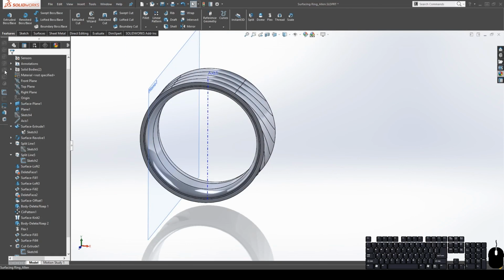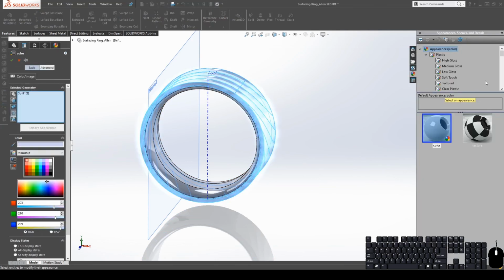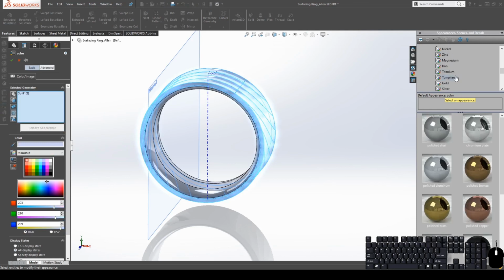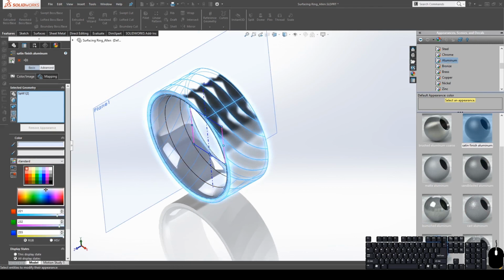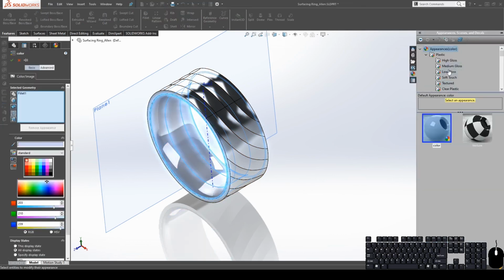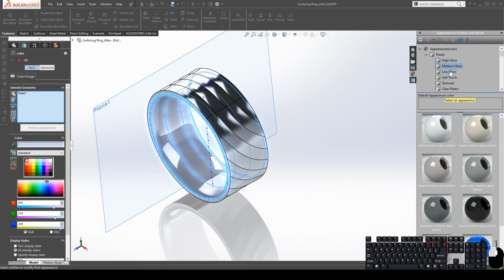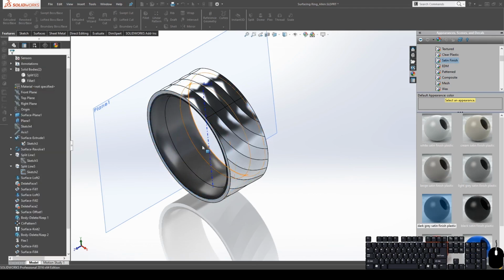Sweet. All right. Last thing, let's just go ahead and set our materials. So right click on the solid body, appearance for the part. I just went to, you can go to an aluminum. Maybe you want to try a satin finish. And then for the other part, I used something like, let's see, satin finish plastic, and maybe a dark gray.